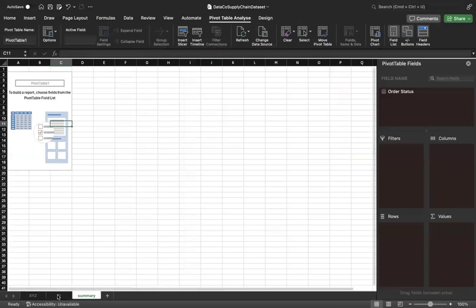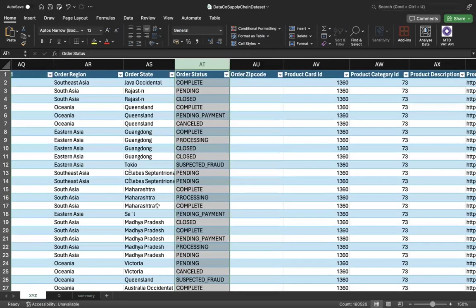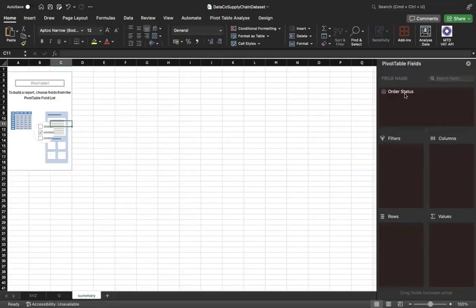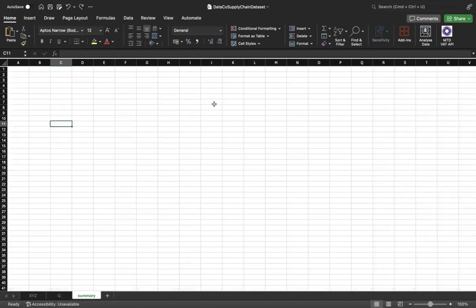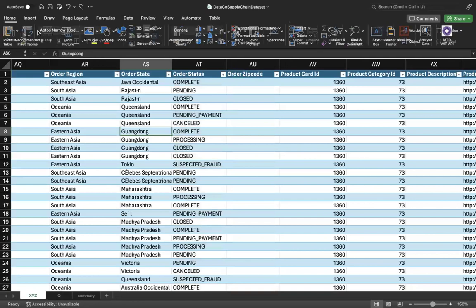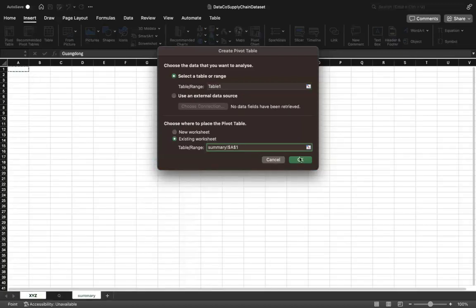Then the first question says what? Profit. Aggregate completed this, and this. So which is aggregate the completed. So where do we have completed? That's the other status. Oh no, it's only created a pivot table for the other table, for the other status, because I highlighted the entire column. Okay. So I'm recreating it again.